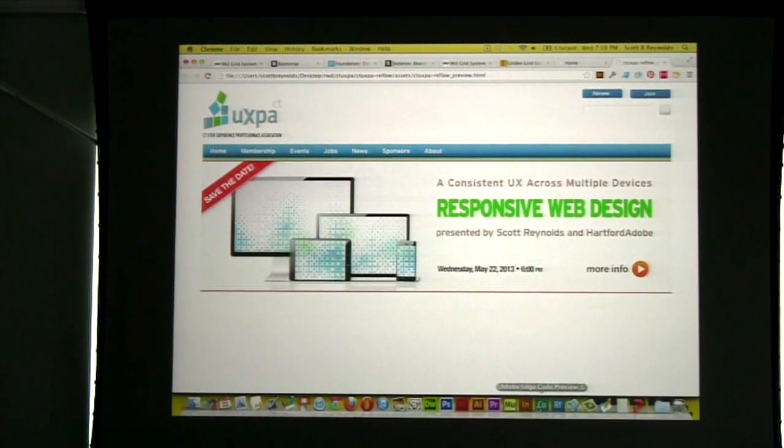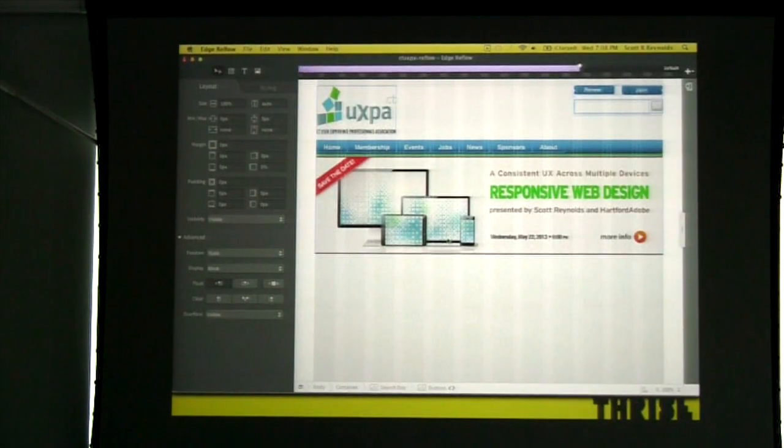So the idea was, the client comes to me and says, make my site responsive. If Richard came to me and said, make my site responsive, right? So I could put it into Reflow, and now that I have the elements in there, I can start moving them around depending on how wide the browser is.